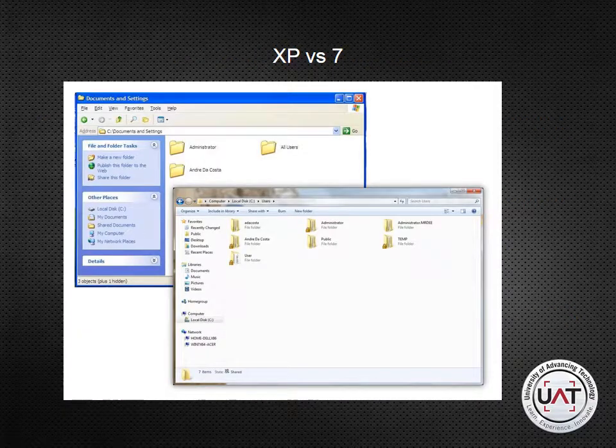Here's a little thing. In XP and 7, you have the difference between the documents and settings where each of your users were, but in Windows 7 that switched to the Users folder where each user has their folder in there, and then all of their documents and settings and app data is in there. These are the kind of things that you have to keep in mind when you're dealing with each of these systems.